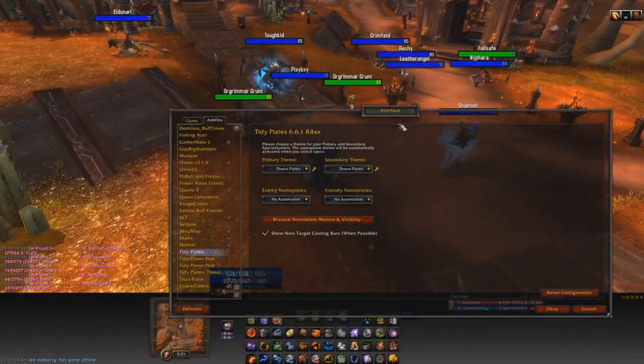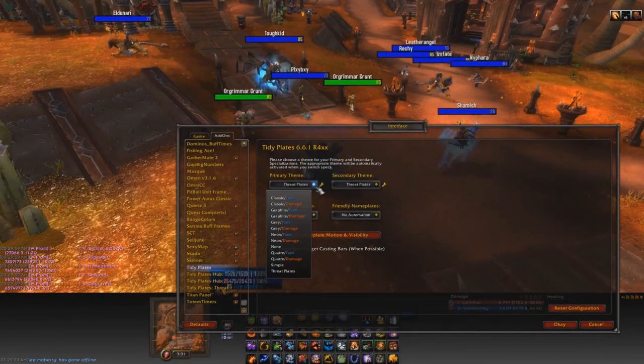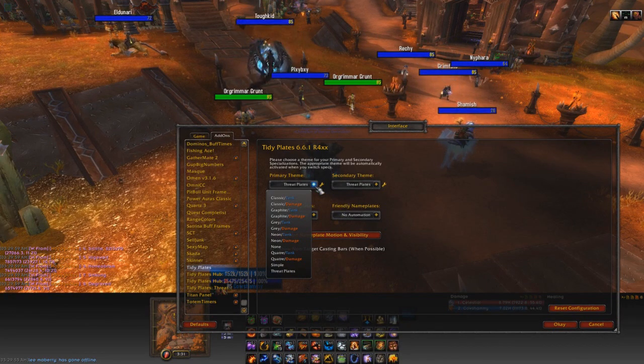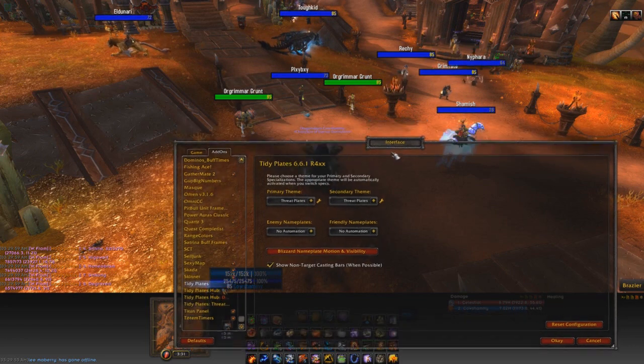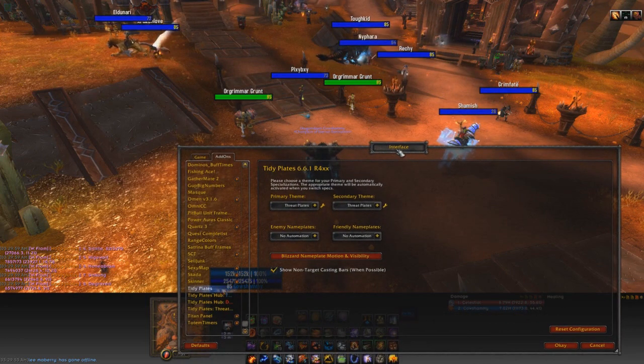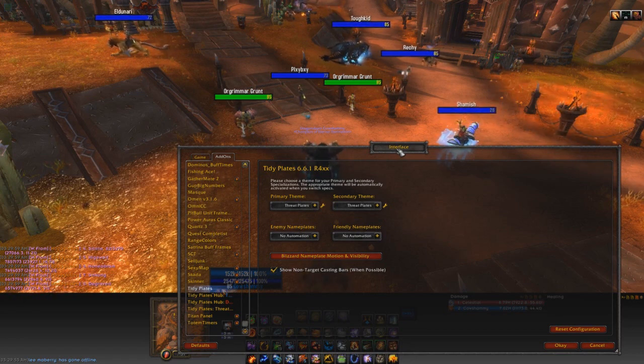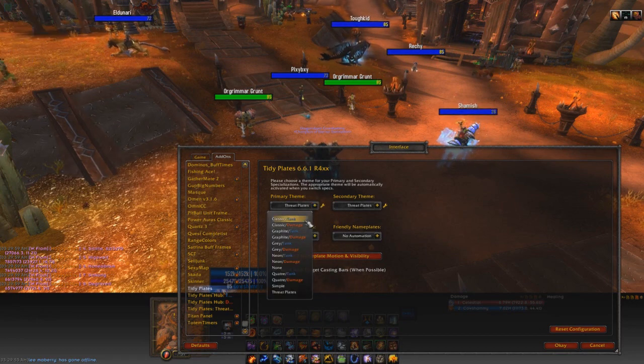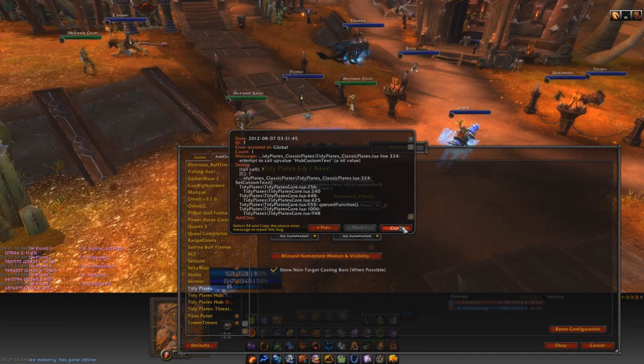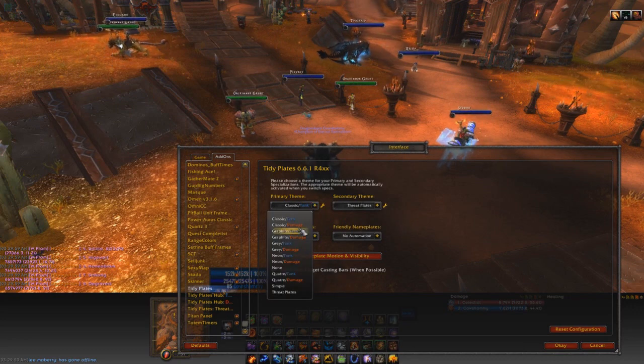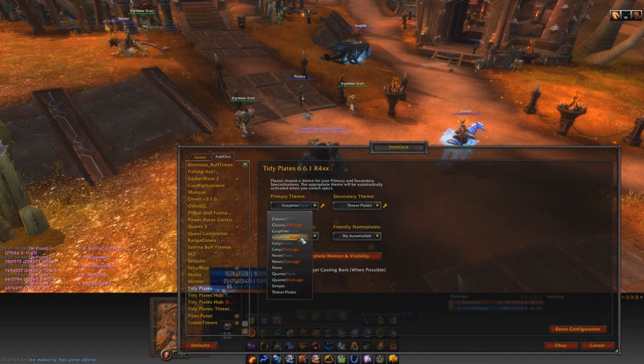If you're a DPS, you do want to go with Threat Plates. Because if you don't have threat, it'll be green. If you're high on threat, it'll be yellow. And if you have threat, you go, oh no, because it's red, and you better stop. There's other things you can use if you like those better, any of these skins. I just like Threat Plates because it's bigger.